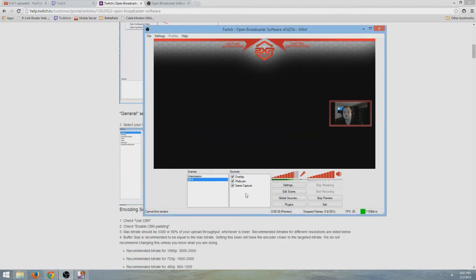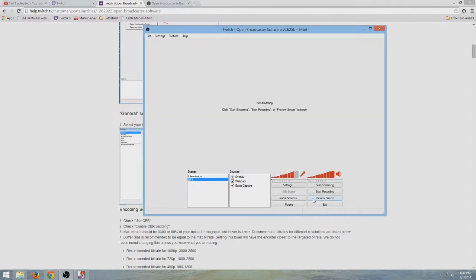Now, when it comes to adding and moving around and changing things with OBS, it's really nice to have a second monitor because you can have your game on the screen in front of you, and then you can have your chat and OBS and everything else running on another monitor. It's not required though, it's just nice to have. So I'm going to stop my preview here.